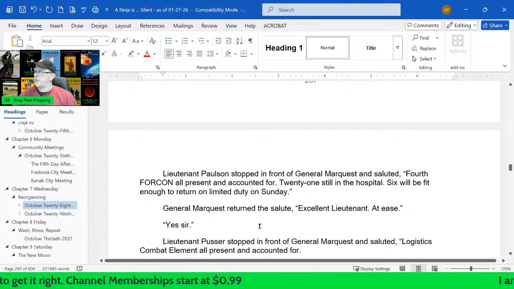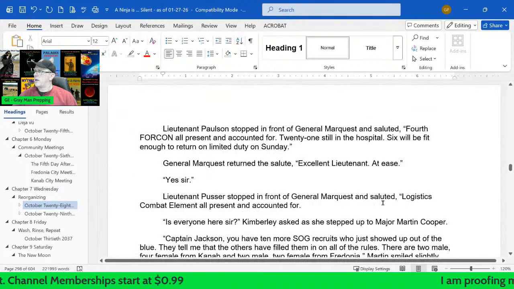Lieutenant Pusser stopped in front of General Marquest and saluted. "Logistic combat element, all present and accounted for."